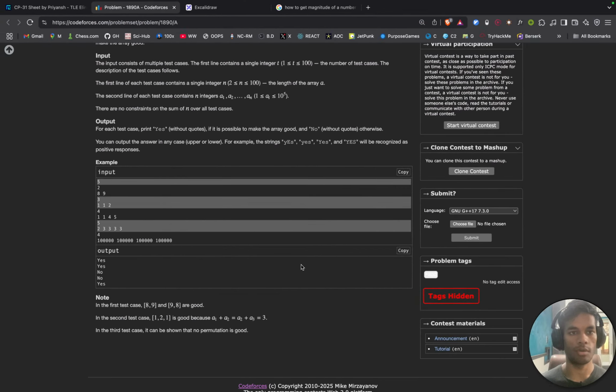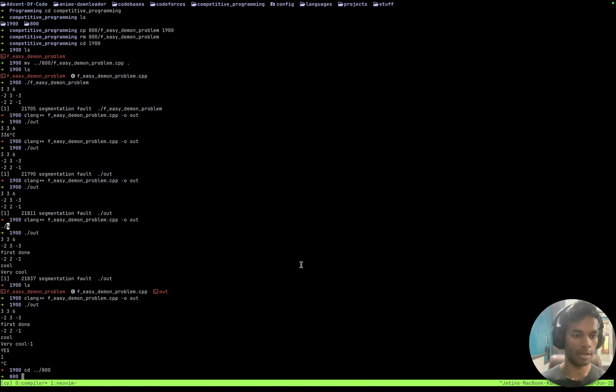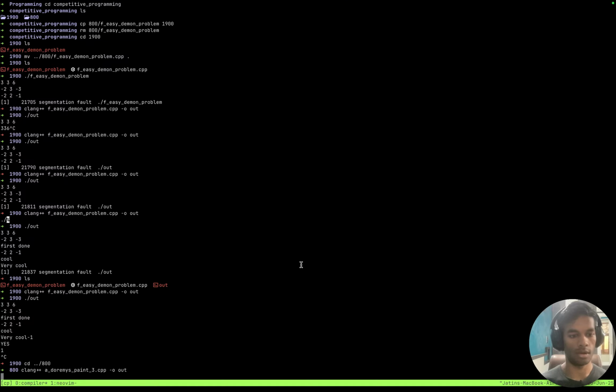The name of this problem is Doremy's Paint 3. So line plus plus, Doremy's Paint 3, output out.